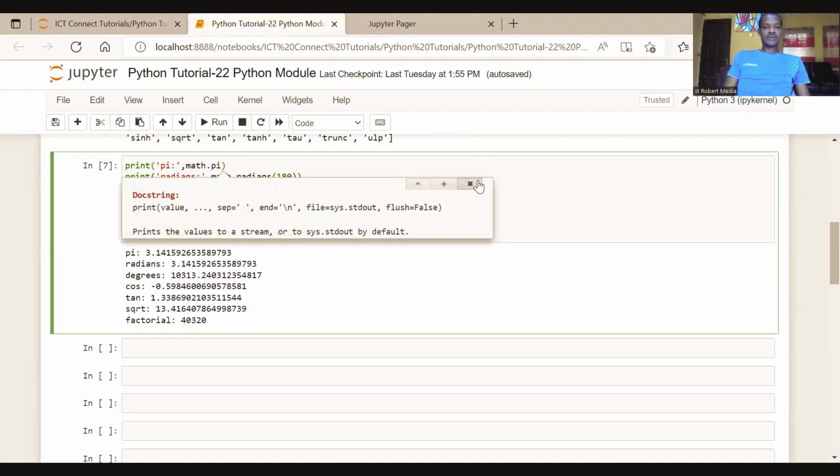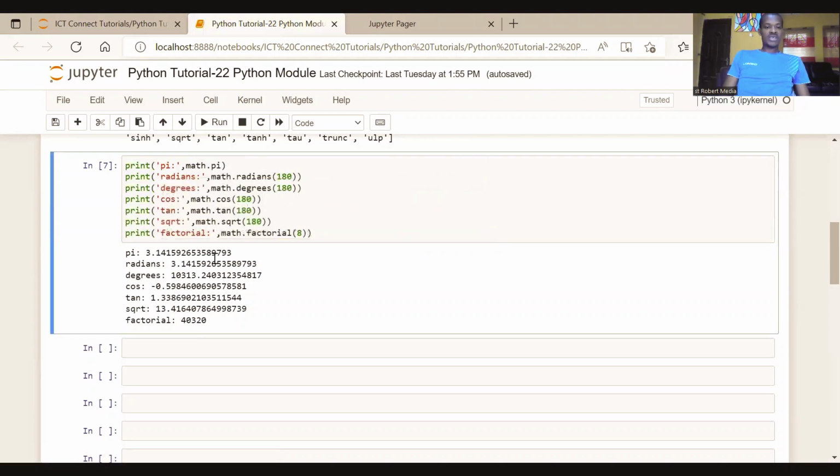So it just simply gives you the value. What I've done is I've printed the name of the function and I've printed the actual value. So here you have pi and you have the actual value of pi, which is 3.141, for those of you who did mathematics. Then you have radians of 180 degrees, cosine, tangent, square root. So this is a square root, and this is the factorial of 8.